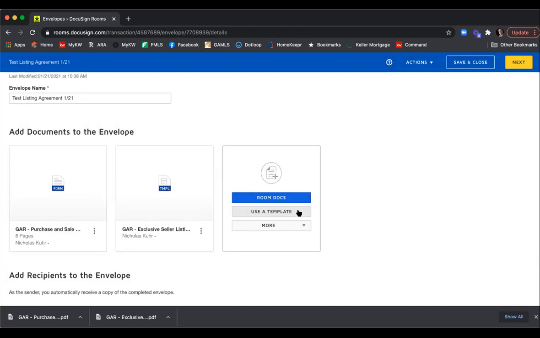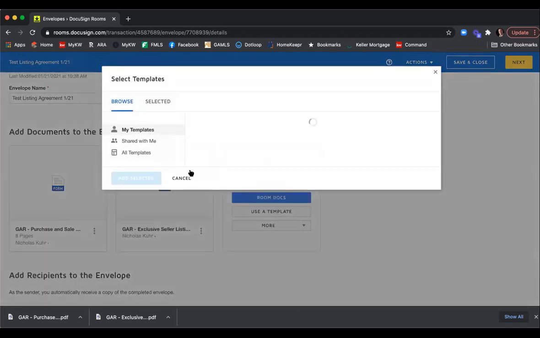What was the tab? It says all templates. All templates should show you all the templates that you've created and the templates for the MCA office that I've shared with you. Oh, okay. So shared with me is just the MCA. And then you have my templates.